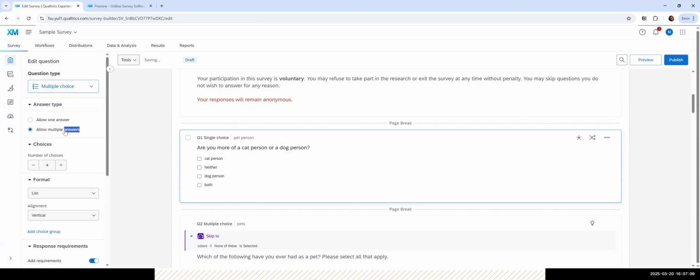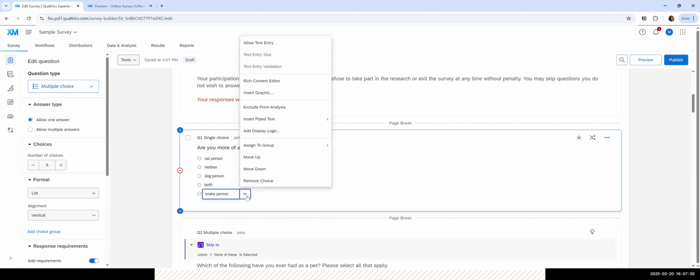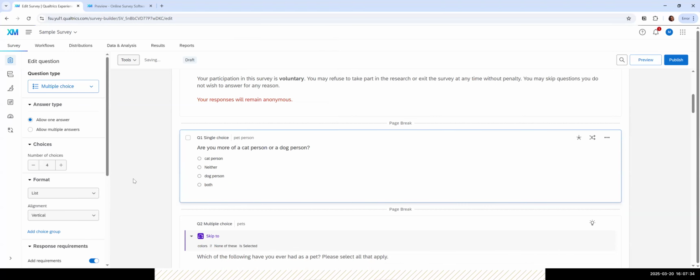But if I was going to let them choose multiple answers, you see those circles turn into boxes, like check boxes where they could just select all that apply. If I wanted to add more, maybe you're a snake person, all easy. I can just hit add another response and I can type in snake person. And then of course I'd have to change this from both to all, but since I don't know any snake people, I'm just going to go ahead and remove that choice.